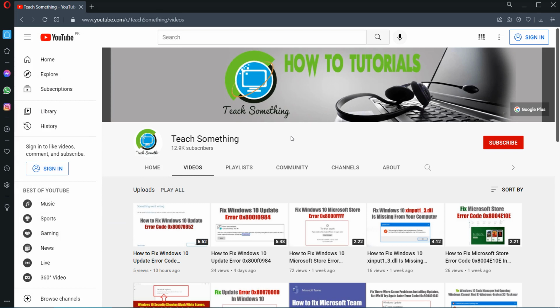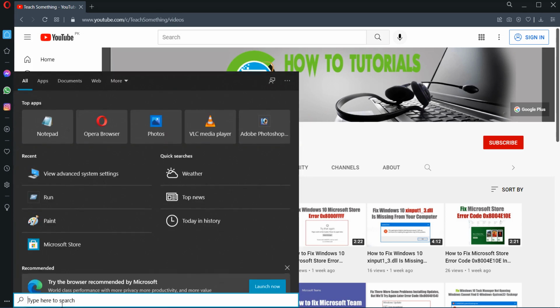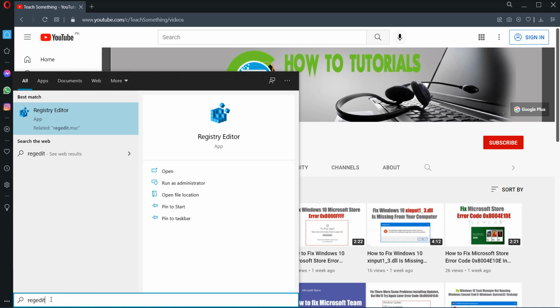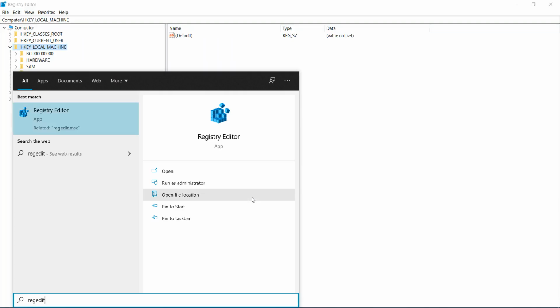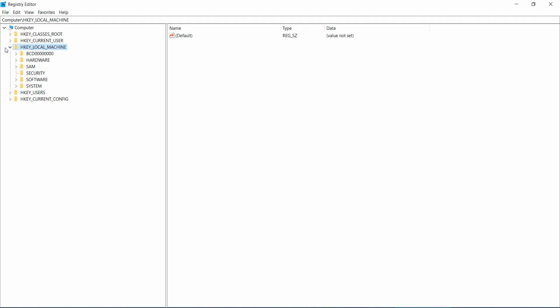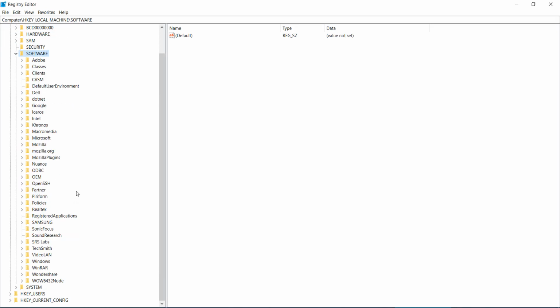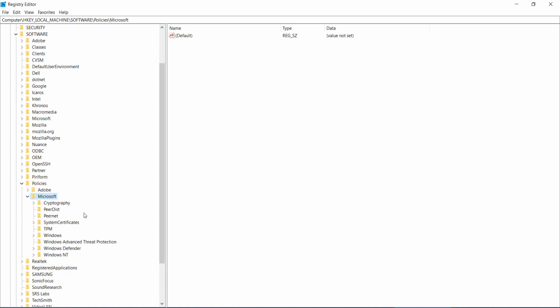This is the first method, and the second method is to go to your search box and type regedit in the search bar and open Registry Editor, run as administrator. Select HKEY_LOCAL_MACHINE and expand it. After doing this, select Software and expand it. After that, select Policies and expand it. After that, select Microsoft and expand it.